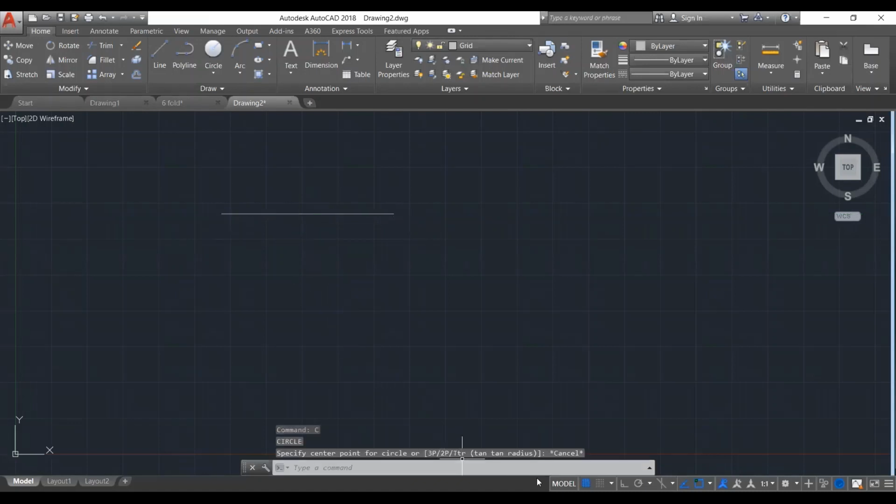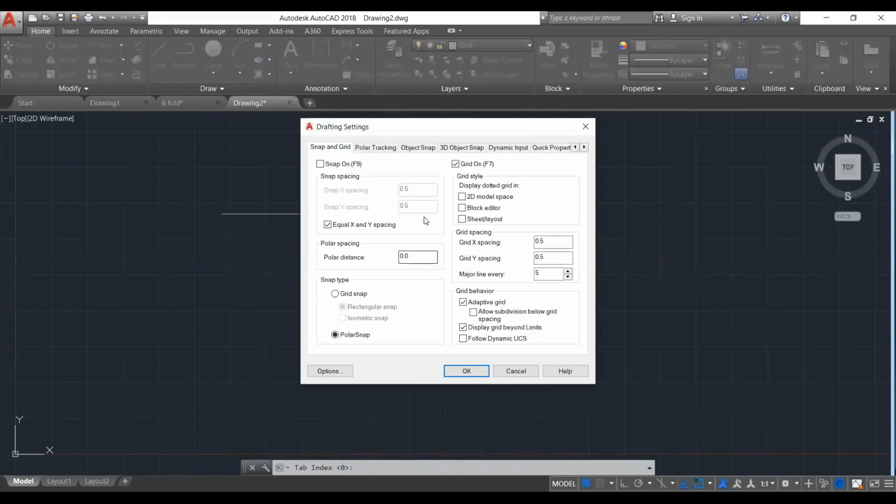Let's get the mouse to the bottom. You are seeing this small grid here, which looks like dots. I will right click on it and choose snap settings. So here I will right click, choose snap settings, and then the third tab, object snap.